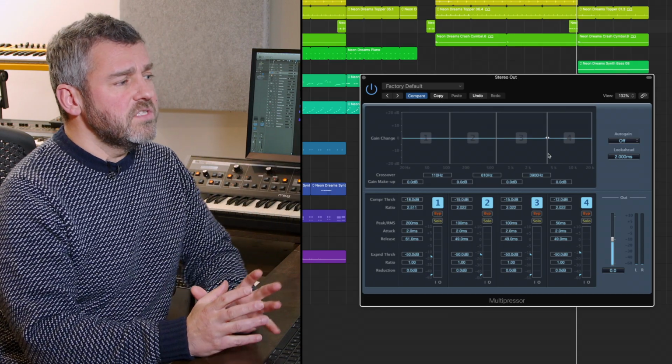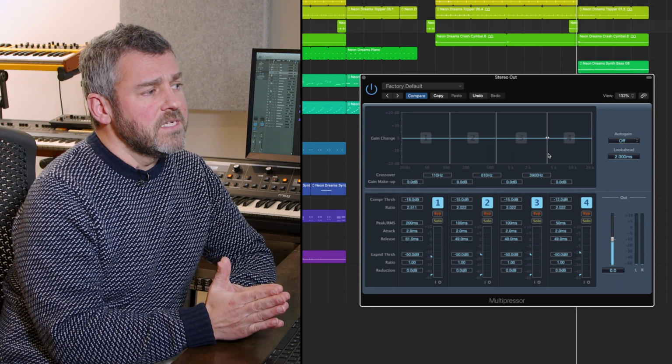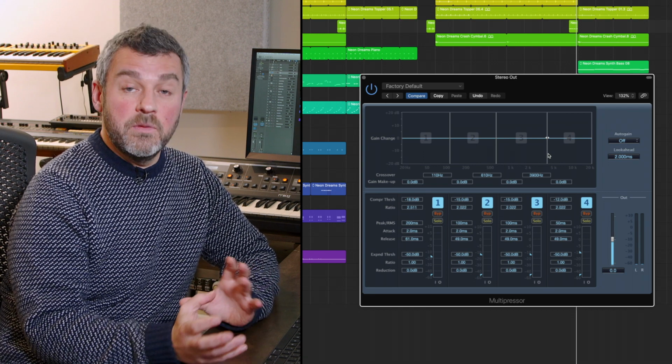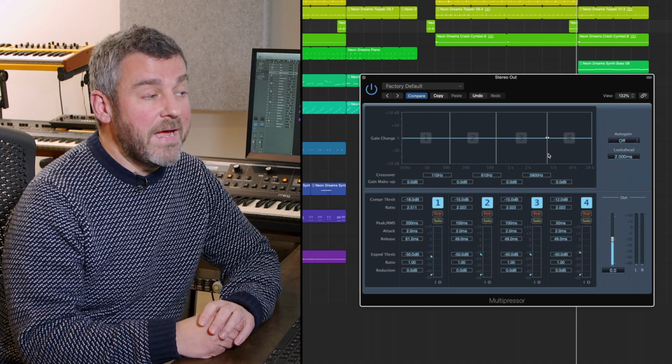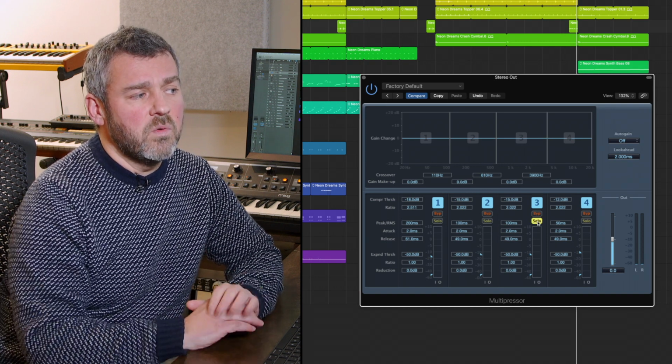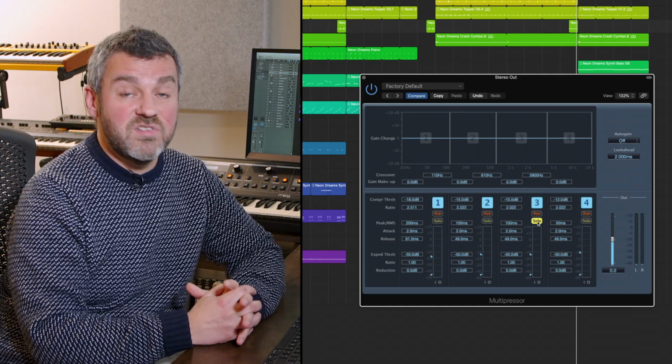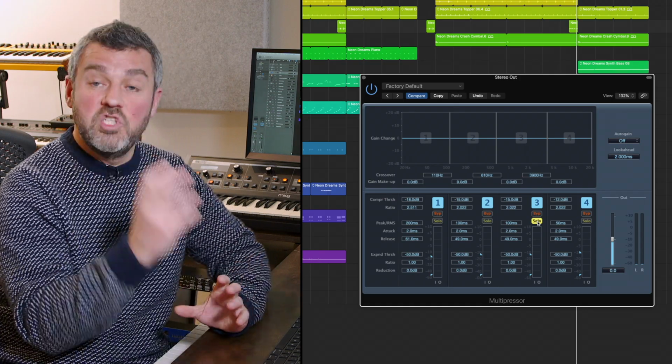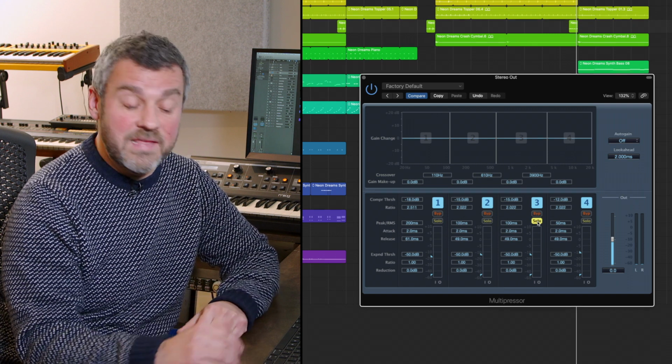So what I've got a chance to do here now is to think a little bit about my independent compressor threshold on a per band basis. And to take an example, let's decide that what I want to do is to focus on band number 3. I've just soloed that for a moment so we can hear just the frequency content that exists within that band.